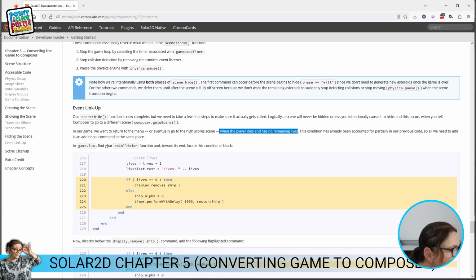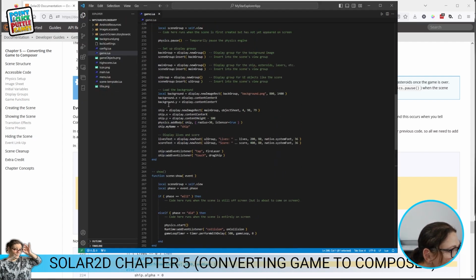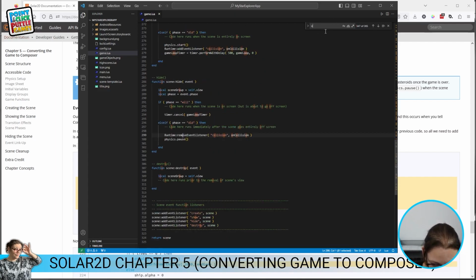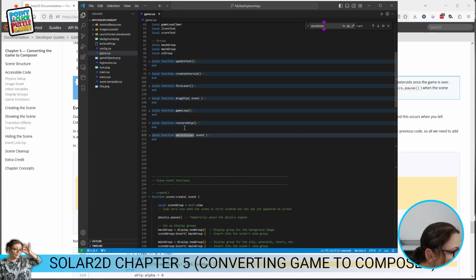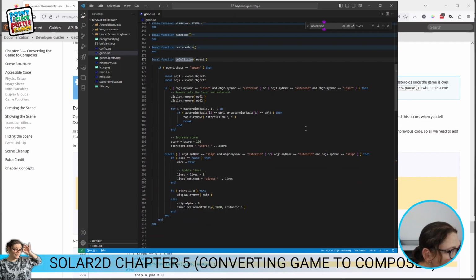So in our game, we're going to find our collision function. Okay, so let's go and find it. It's going to be up the top here somewhere. In fact, Control-F, as you can see now it's got up here, and then I can type onCollision. There we go, and it's highlighted it, and now I can expand it. So we're going to obviously tweak this code here right now.